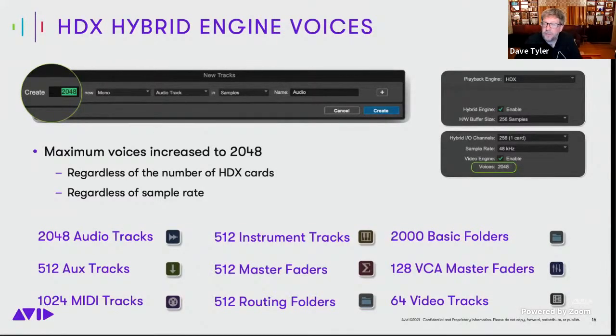So to be honest with you, as I say, the mixer is mostly running on the native CPU anyway. So the elements of the mix which are running on the HDX card are really using very few time slots. So they do exist, but there's no real need to count them.